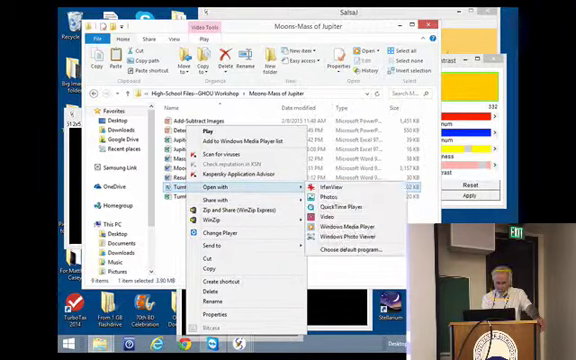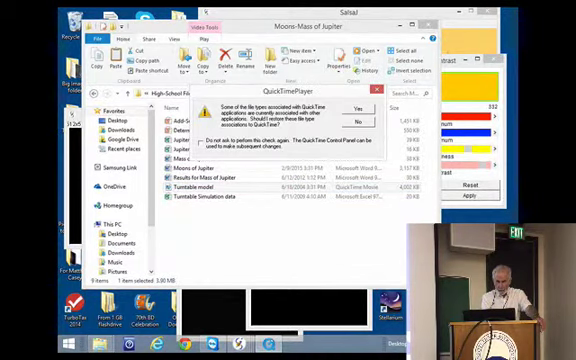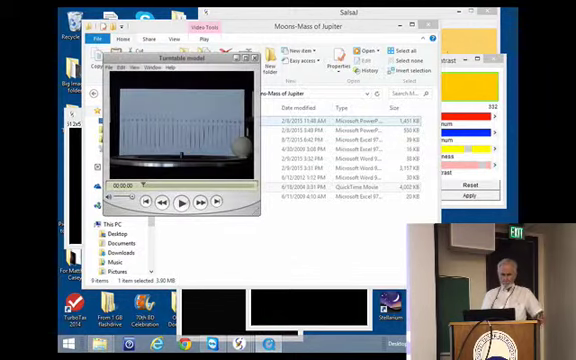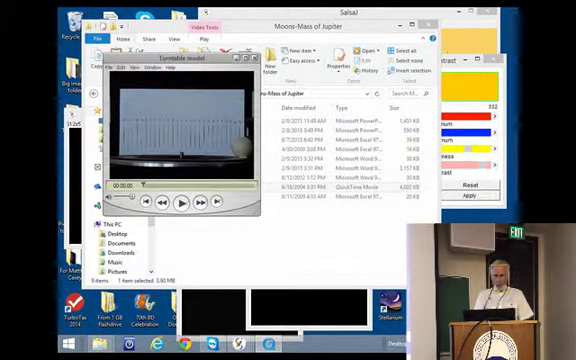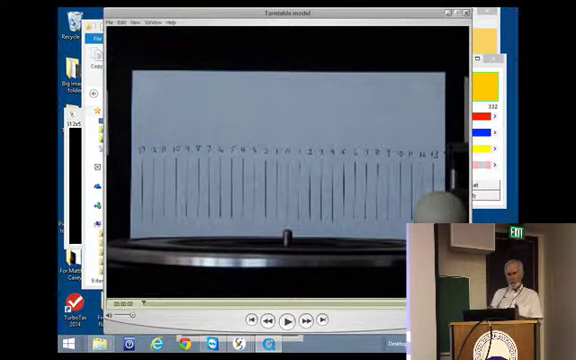Open with, this is a QuickTime video, so it seems it works best with QuickTime, but we'll bring it up. I hope we'll bring it up. Oh no, that's right. Okay. This also plays with other players, but I find with QuickTime I can do some things with it that I can't with others.